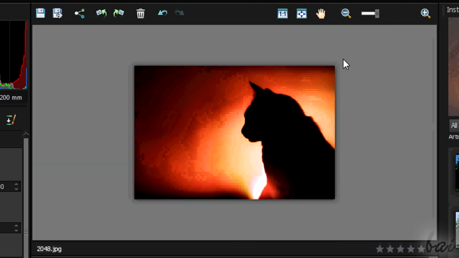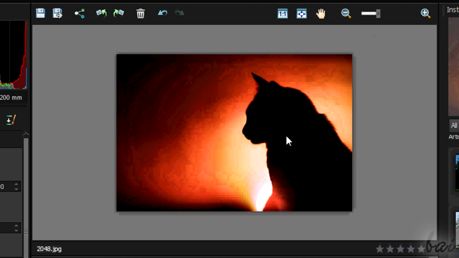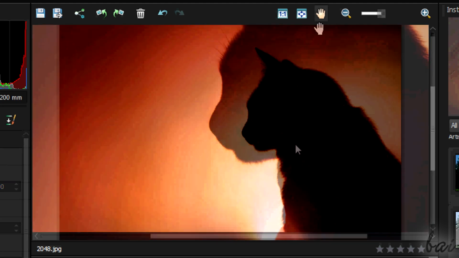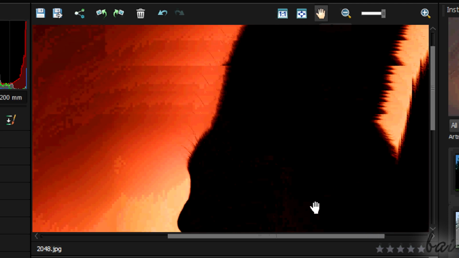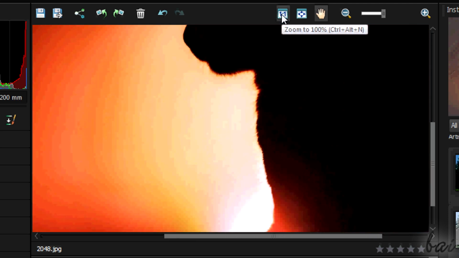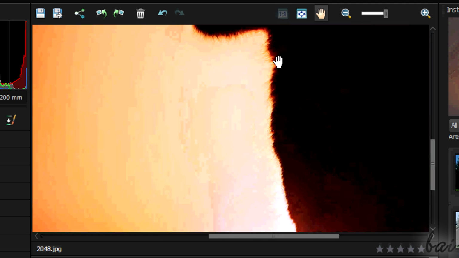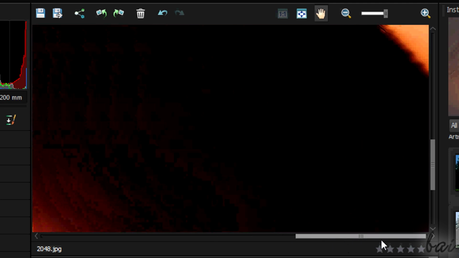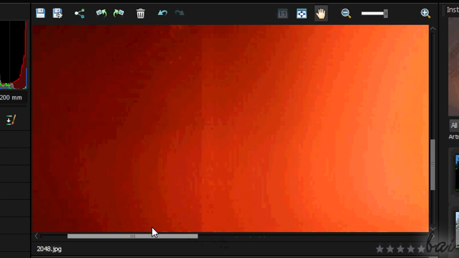Use the bar or your mouse wheel on the image to zoom in and out, and the hand button to pan. Use the 1x1 button to set the photo with its original size.